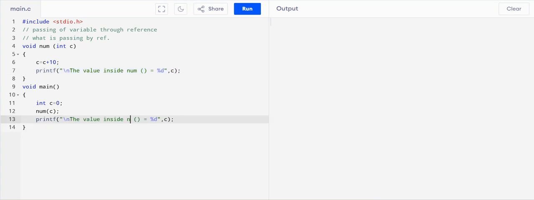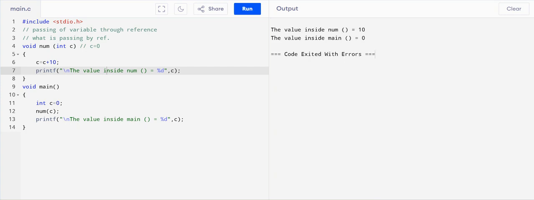in main function. So I have created two different variables and I have created one function. I have passed the value of c from here to here. So here ultimately this c is equals to 0. Whenever this function is called, the value of this c will be set to 0. Now it will be incremented by 10 and it will be printed. Let us see the output. So you can see the output here.